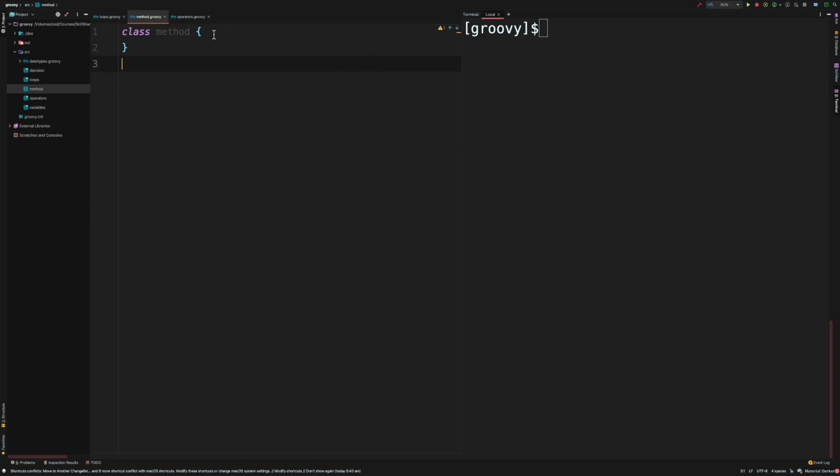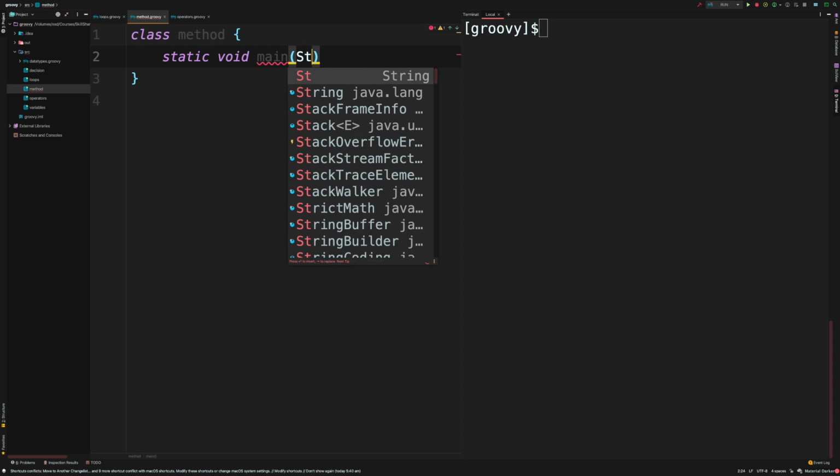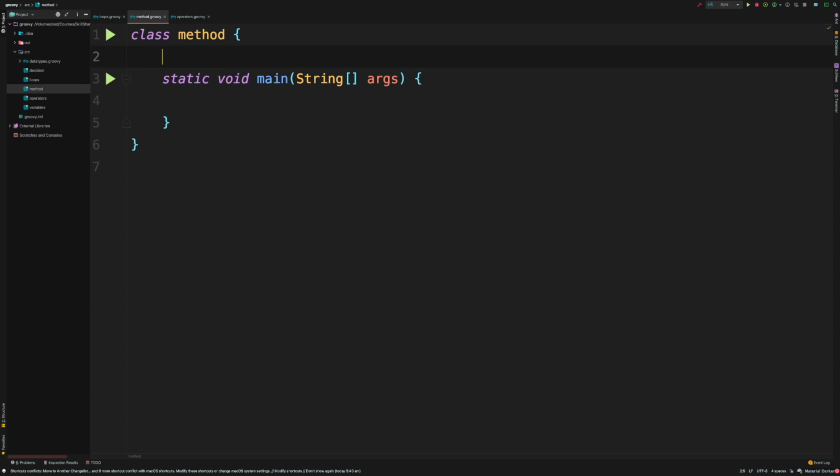Okay, so here we've got a class, but we need to create a method. Every Groovy application requires a main method. Similarly, a Java application requires a main method as well. So the way you do that is by static void main, and that will just be a String array args, and then the code block, which is opening curly brackets and closing. Now, this is the main method. Okay, we are not going to use this main method as our example because we're trying to understand what methods are and what they can actually do for us.